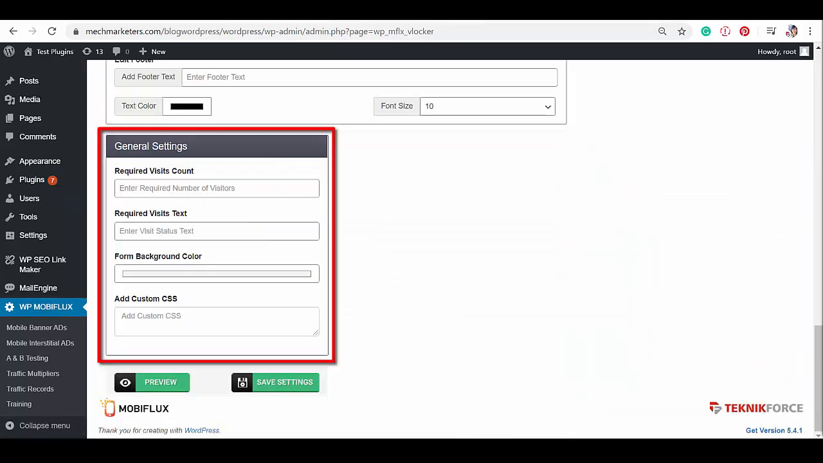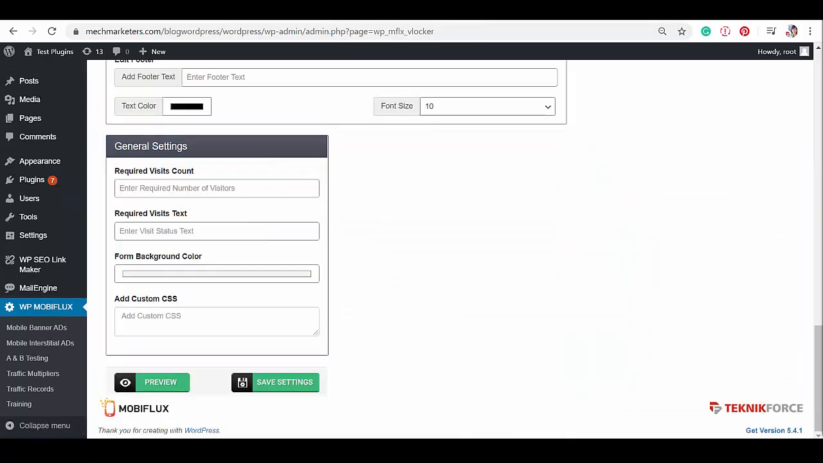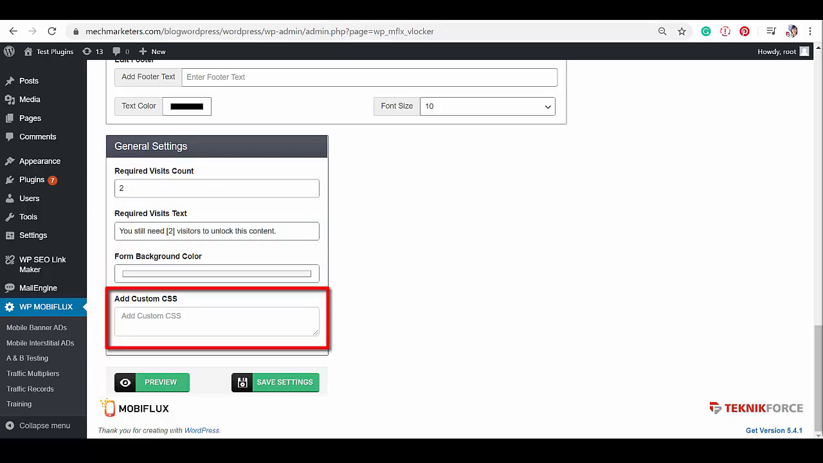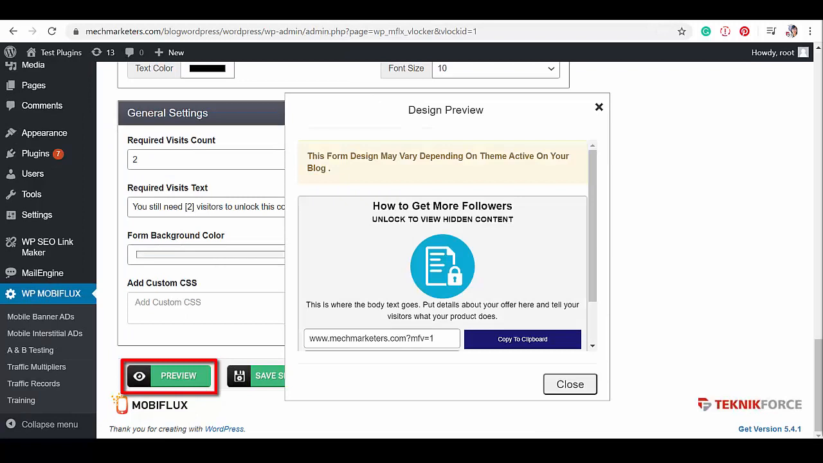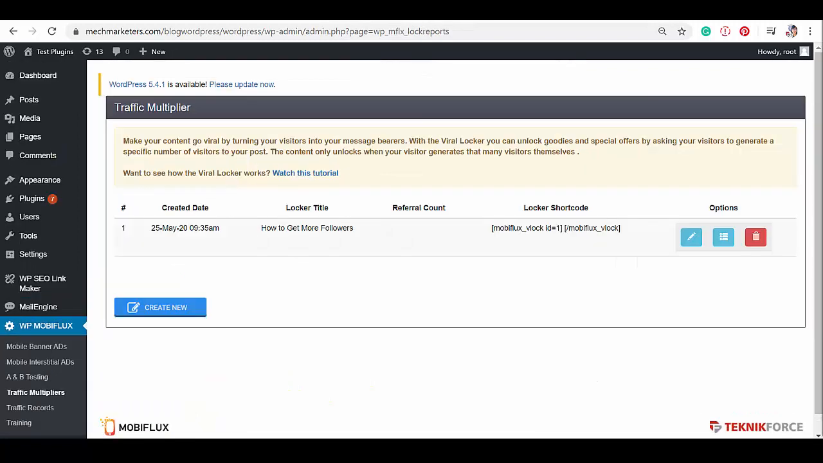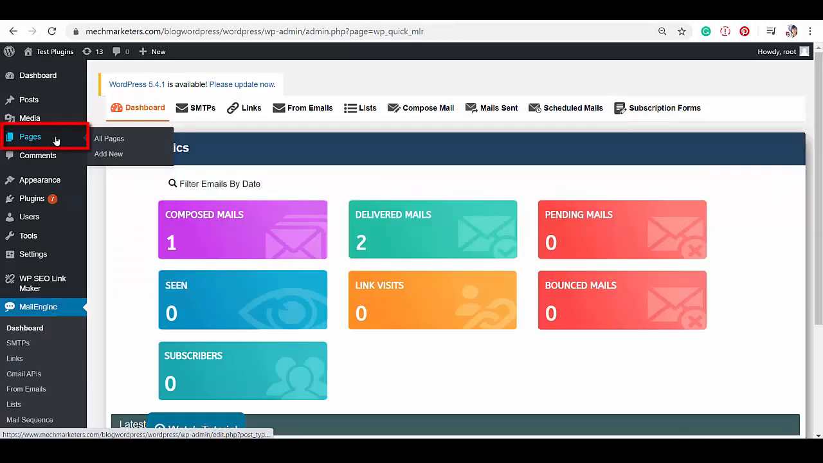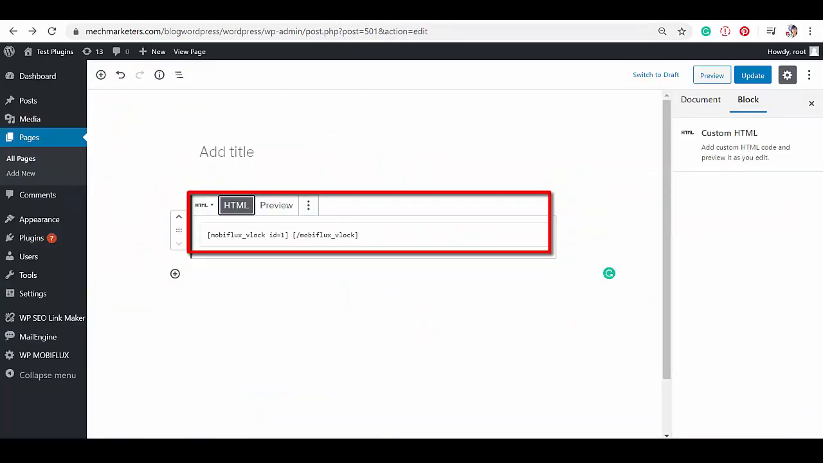Under the General Settings, you will need to input the required number of visitors to unlock your content, then the default text will be shown in this field. You can even add custom CSS here, but for now, let's save this setting. You can even see a preview when you click this button. Go back to your dashboard. To use this code, click this code to copy it. Then go to Pages, then paste it in this section.